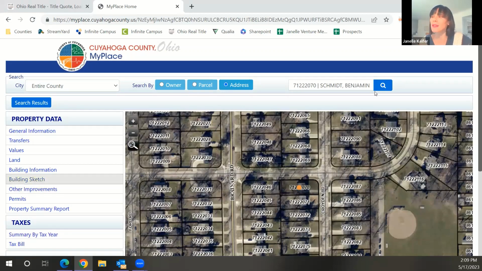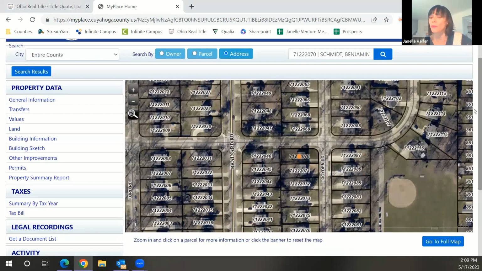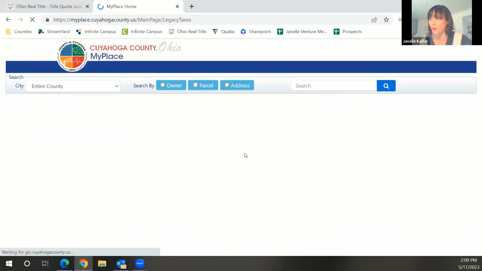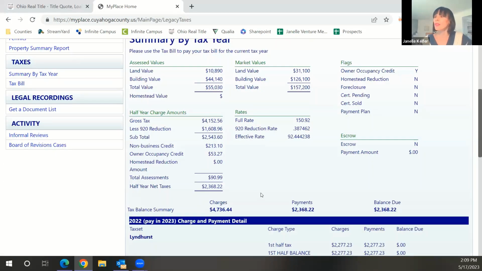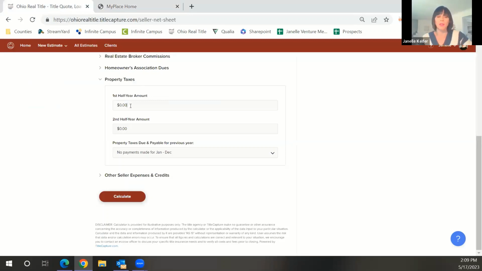Each county looks a little bit different. Cuyahoga County is definitely the easiest to understand. You're going to go to summary by tax year, bring it down, and it's going to show you that the annual taxes are $4,736.44. Half your taxes are $2,368.22. Half of last year has already been paid. Second half of last year is due, and that'll happen in July. So $2,368.22. Now you're going to go back here.